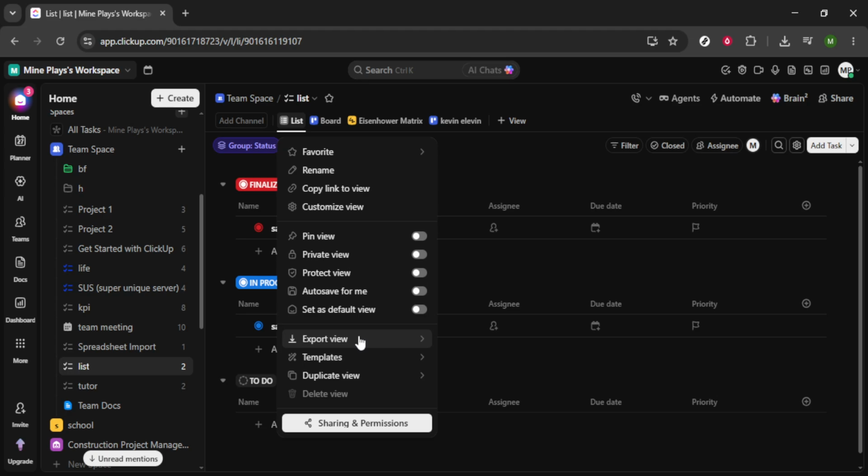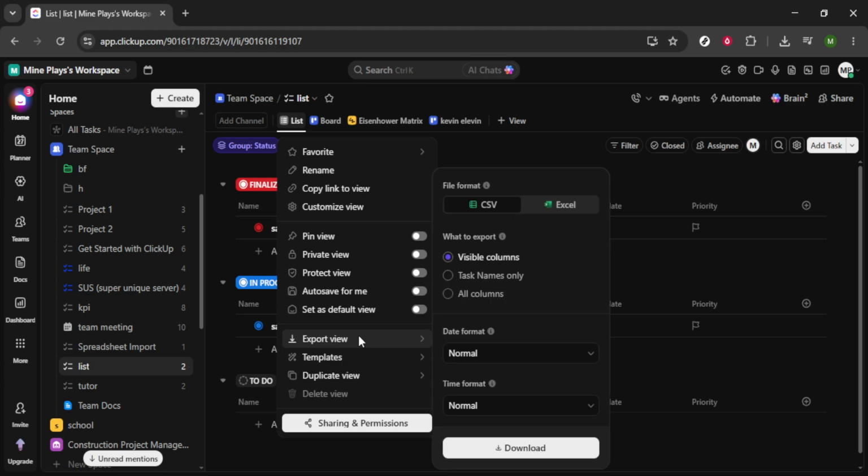From the Customize menu, you're going to find an option labeled Export View. Go ahead and click on that. This is the magic button that allows you to download your ClickUp tasks. After you click on Export View, you'll be greeted with several export settings. Here's where you can customize further.